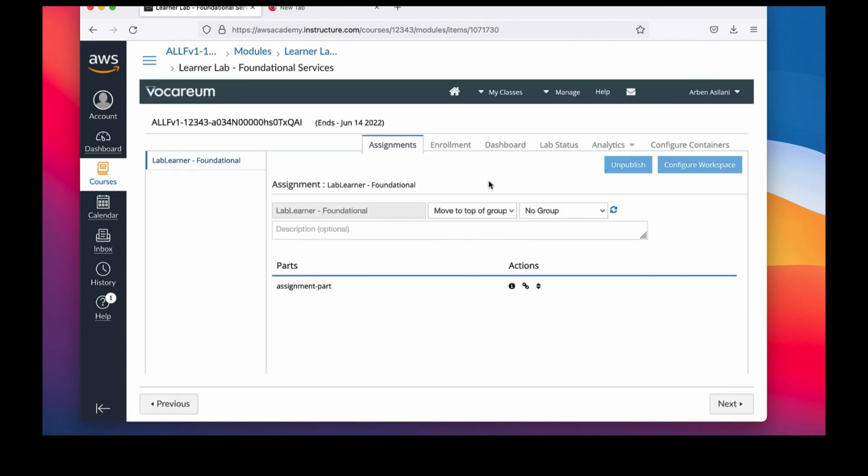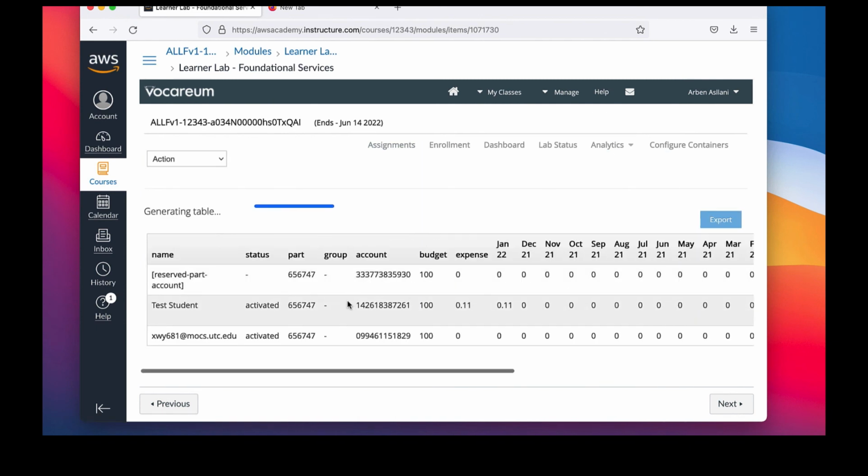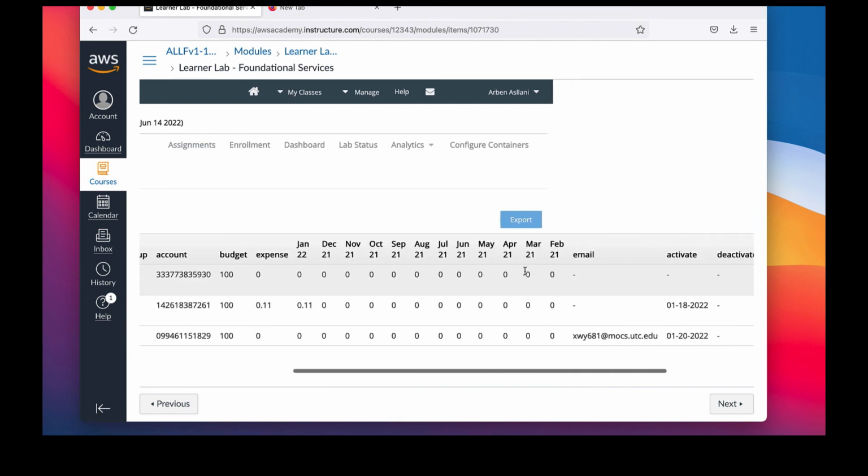So here you can see student progress. For example, you can have analytics. You can have, let's say, accounts, and it shows you the students and how much they have used and how long they have used. And that's it.